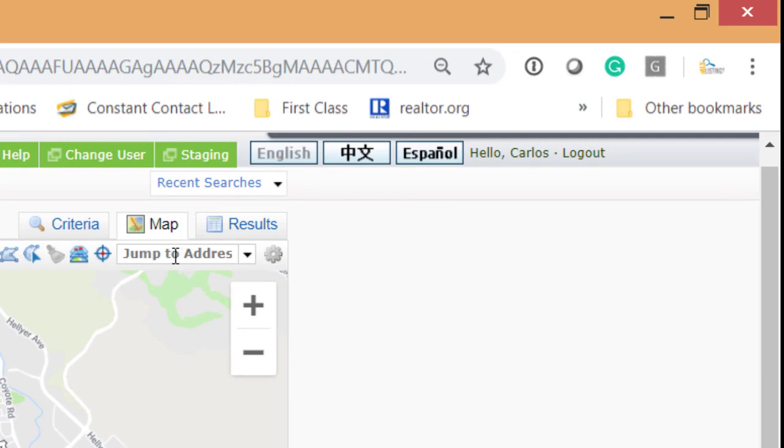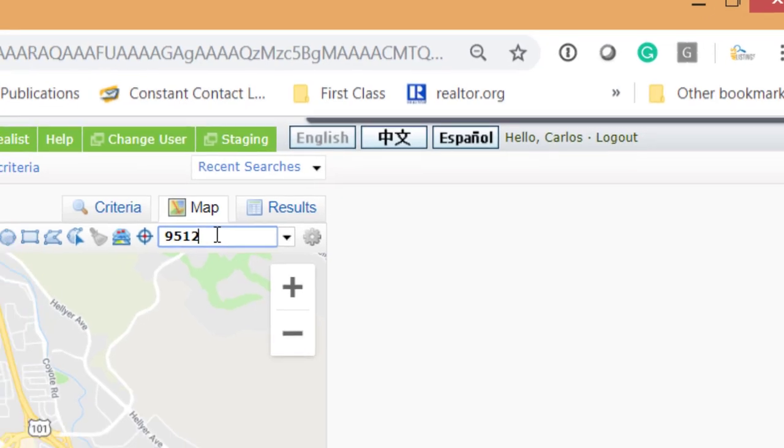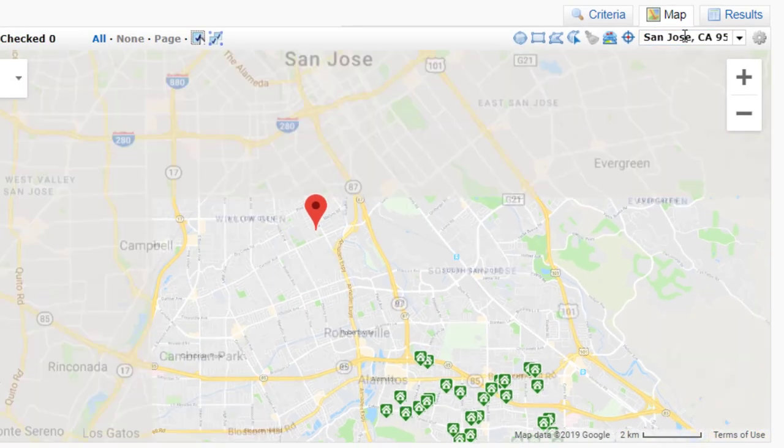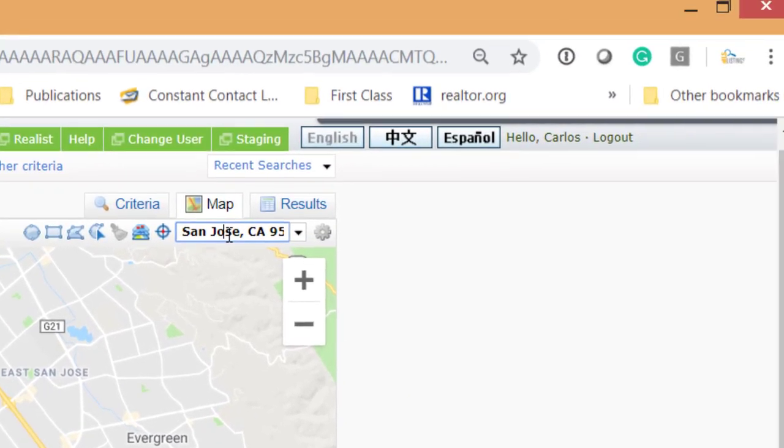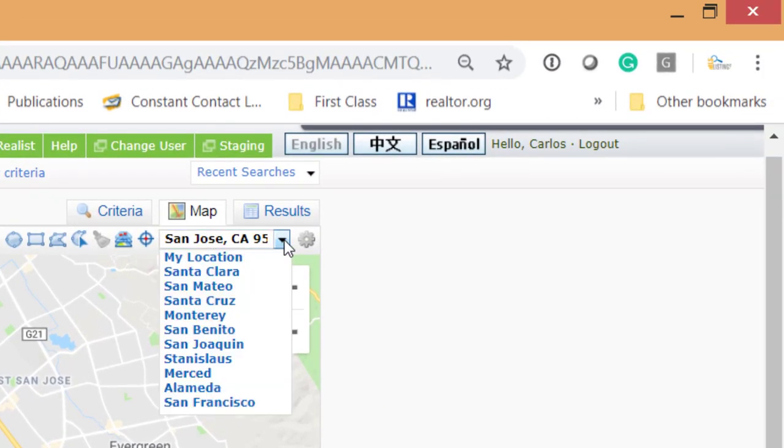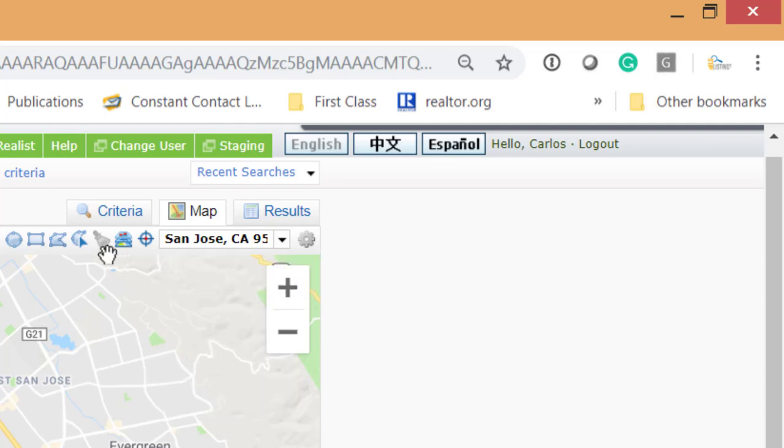And the other thing I wanted to show you on this map page is this area right here, which is jump to address. So you can certainly type an address. You can type a zip code, like for example 95125 Willow Glen, and then I hit enter, and it's taking me to that area. Of course, it's not showing me any properties over there because there is nothing for under $1 million right there. That's how you can do it, either by address, by location, county, etc.